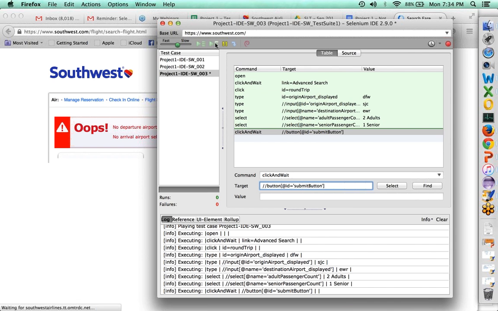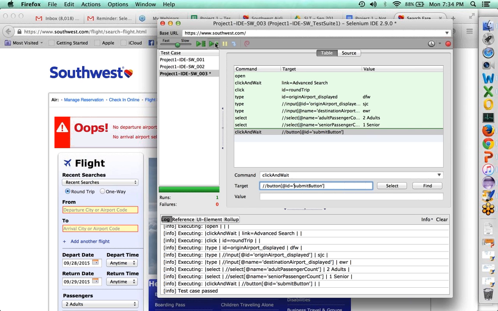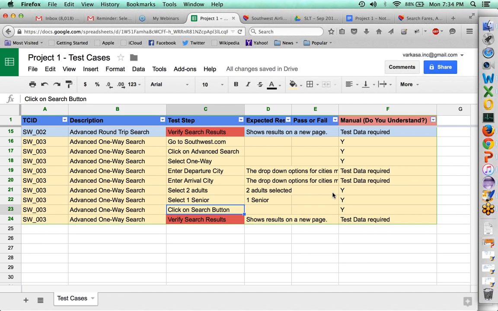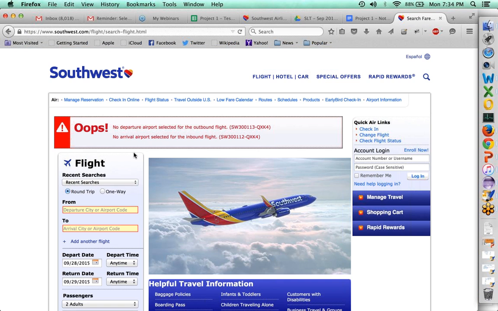So we've done all of this, and it has clicked on this. Now, what is it that we will expect at the end of this? What is the expected result? Show results on a new page, correct? Now, this is going to be interesting. It says, oops, no departure airport selected for the outbound flight. No arrival airport selected for the inbound flight. There is an issue here, okay?